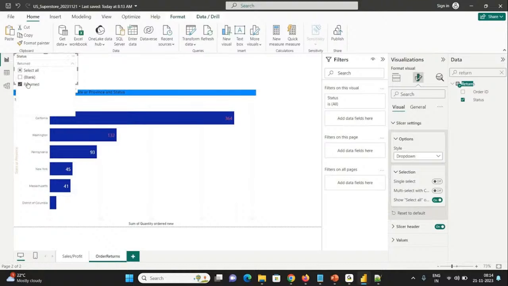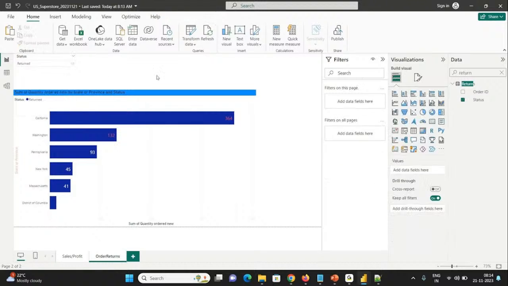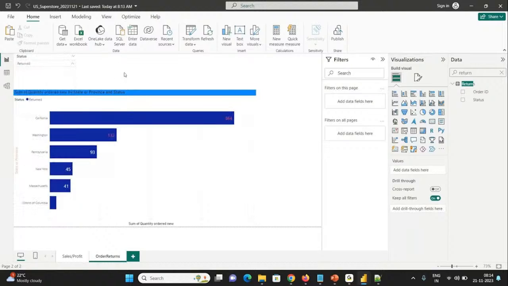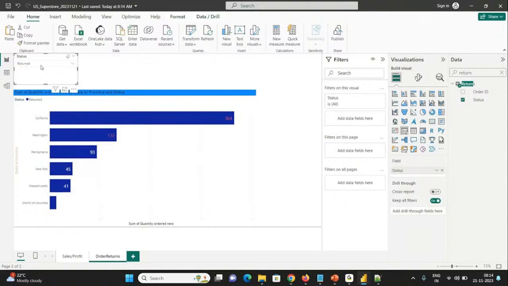Based on the selection of return, I will get only returns data. If you select all, it will change to all the data. So I just want to see returns data. This is the slicer. Based on this selection, this will automatically modify. Any questions on this graph, like on a particular state, how many orders have been returned? Any questions here?